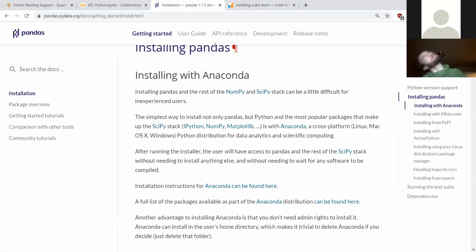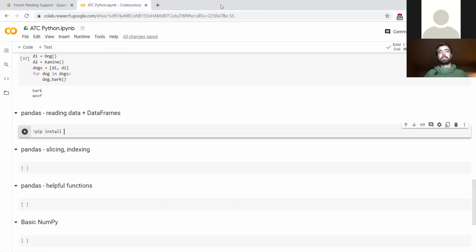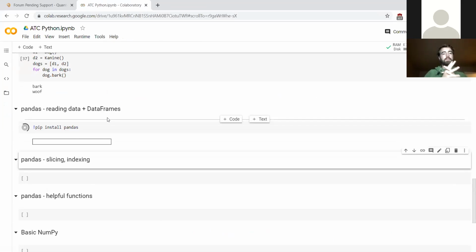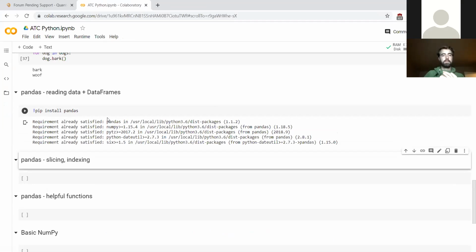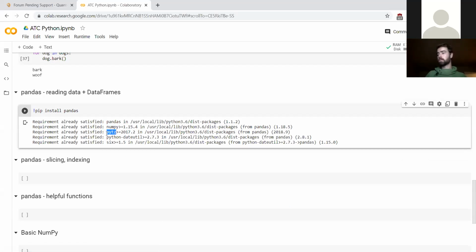I know it's pandas, so let's just do pip install pandas. I already installed it, so it doesn't actually do anything. And if it requires any other packages, it downloads them as well. So it required NumPy and all these other packages, and it automatically downloads whatever you need. But when you're using Google Colab, it already comes with a lot of data science libraries. So let's just import pandas.